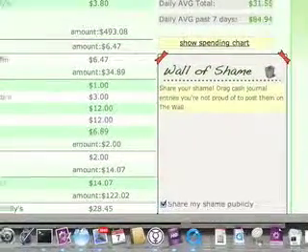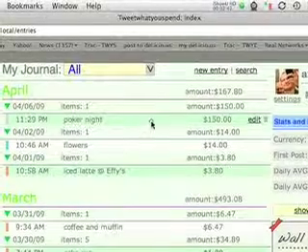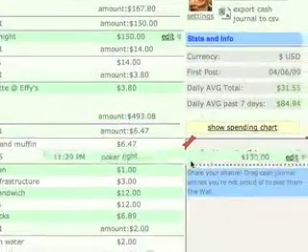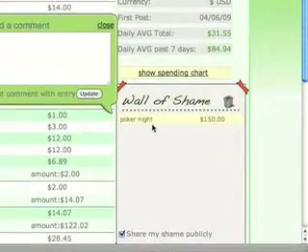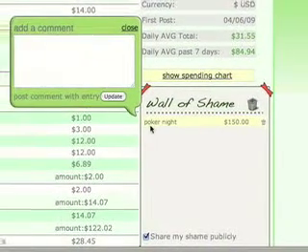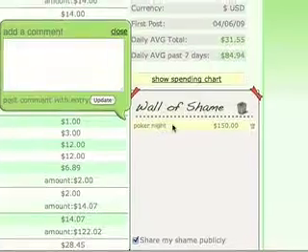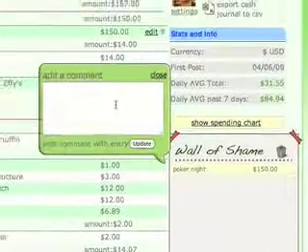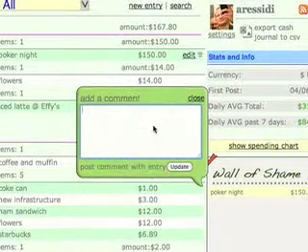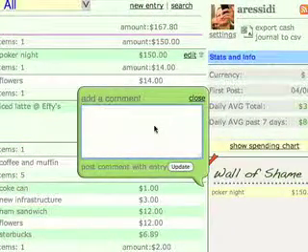Since I want feedback from the community on my poker night loss, I'm going to drag it here to the Wall of Shame. You'll notice that when I release the entry on the Wall of Shame, poker night now appears in my Wall of Shame, and a message bubble appears, which allows me to post a comment about this.